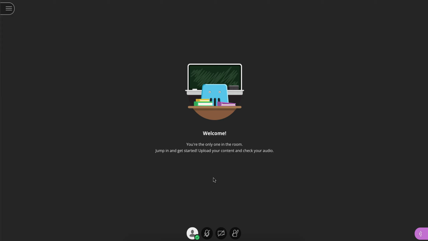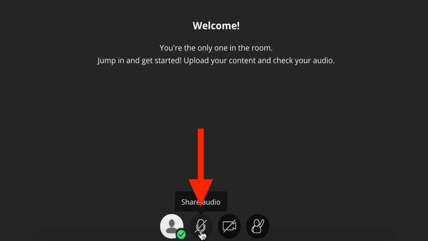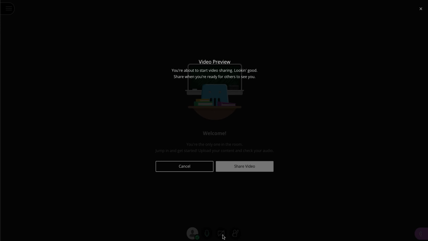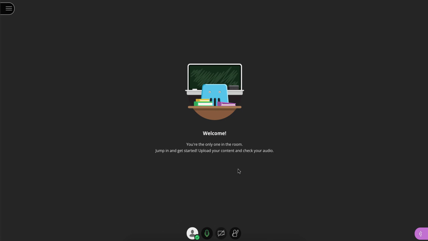If you are using a microphone or webcam, by default, they will be turned off once Collaborate opens up. You can turn the audio on by clicking on the button below that resembles a microphone, and you can turn your video on by clicking on the button that resembles a camera. Your webcam image will appear in the bottom left corner. All the way to the right of the Collaborate screen is a purple button with arrows, which will open up the Collaborate panel.